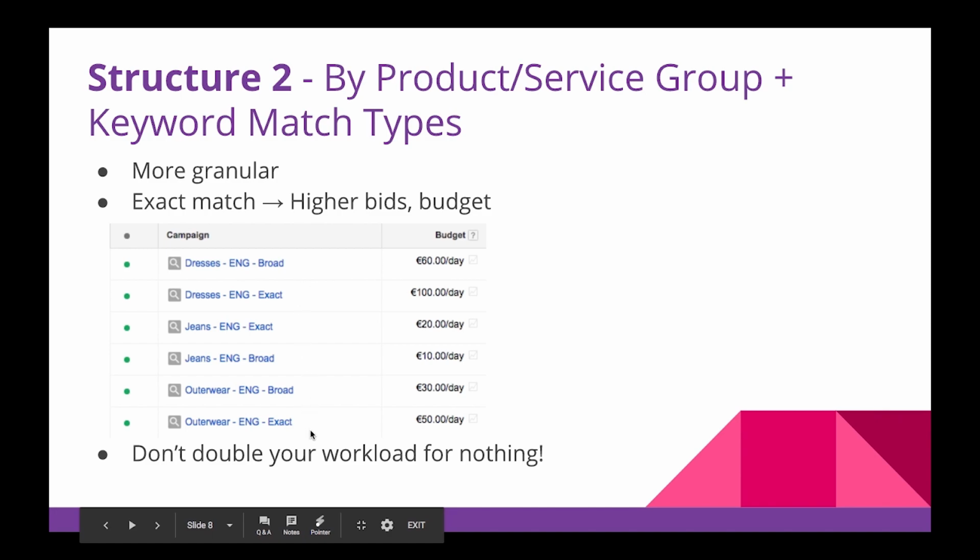But you really should consider, though, if you're going to want to differentiate between these 2 match types, as there's no point in setting up your account like this if you're just going to end up optimizing them the same way and hence just doubling your workload.